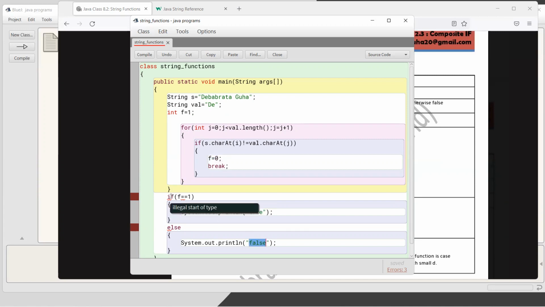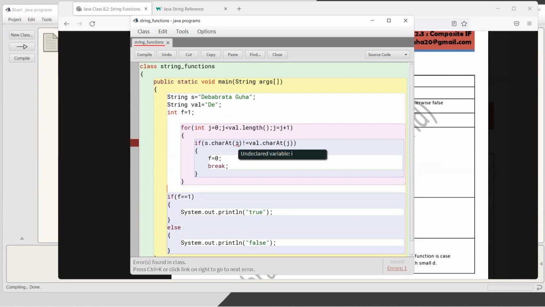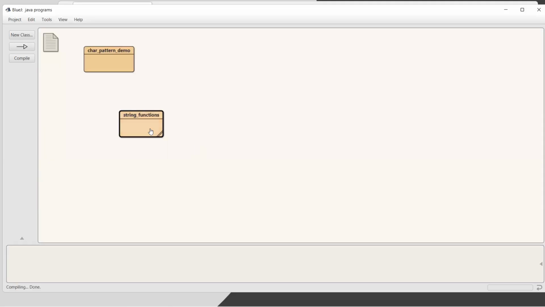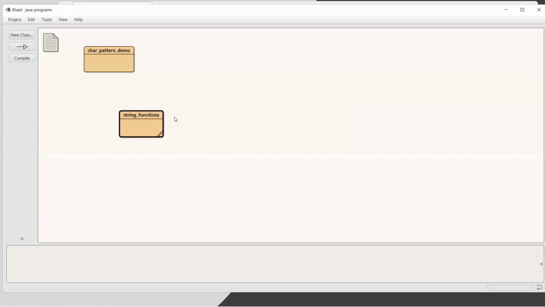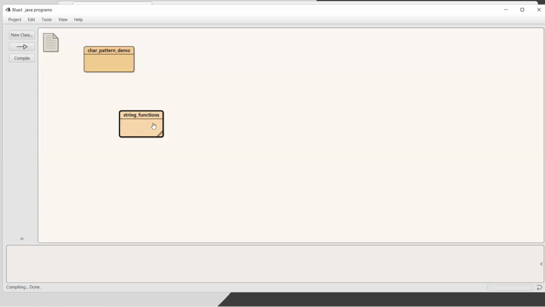That is the way. Okay, so something I have done wrong. Yeah, there was one extra bracket. So here, let me compare it with DE itself. If I run this code, if you are not able to understand, let me know in the comment section. I will again try to describe. Let me put some other value now, suppose D capital E, and if I run this same program, D and capital E, you can see it is returning false.